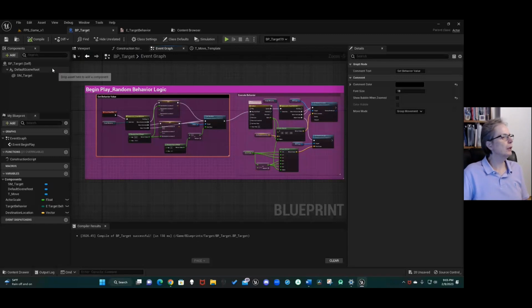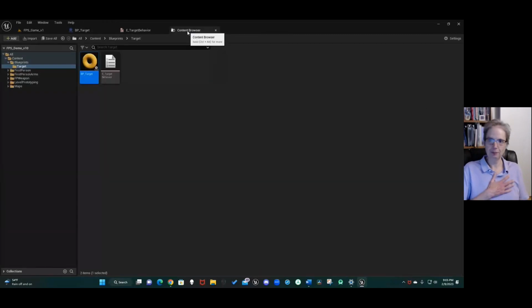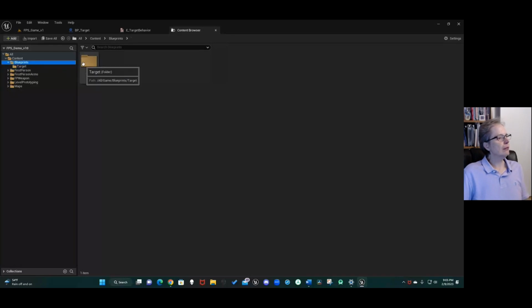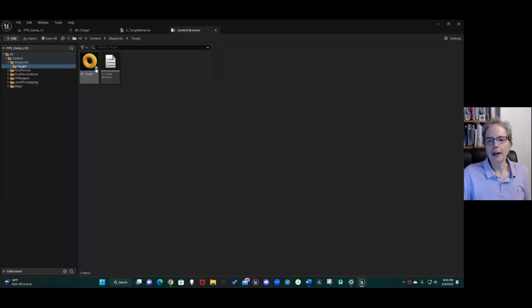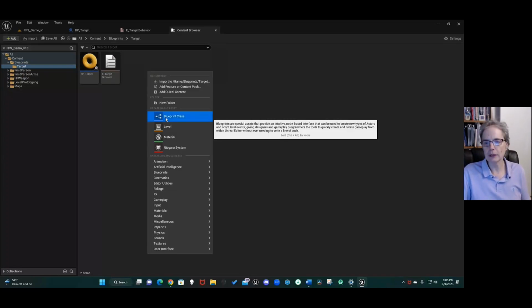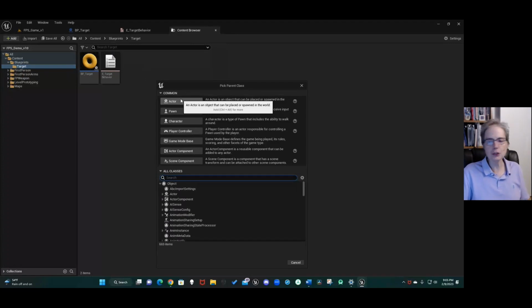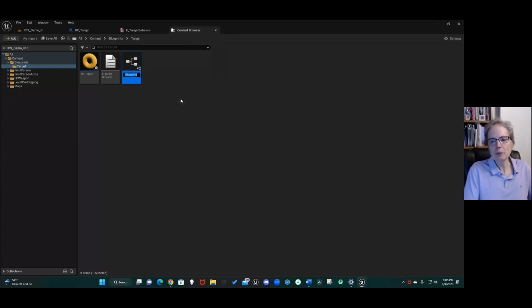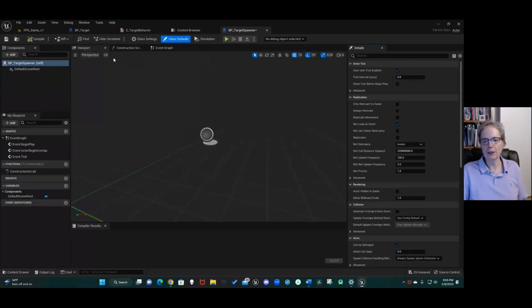So we want to go into our content browser. We want to be in our blueprints, in our target folder, and we're going to right click in a blank area and do a blueprint class. We're going to choose actor, and we're going to name this BP_TargetSpawner and hit return.